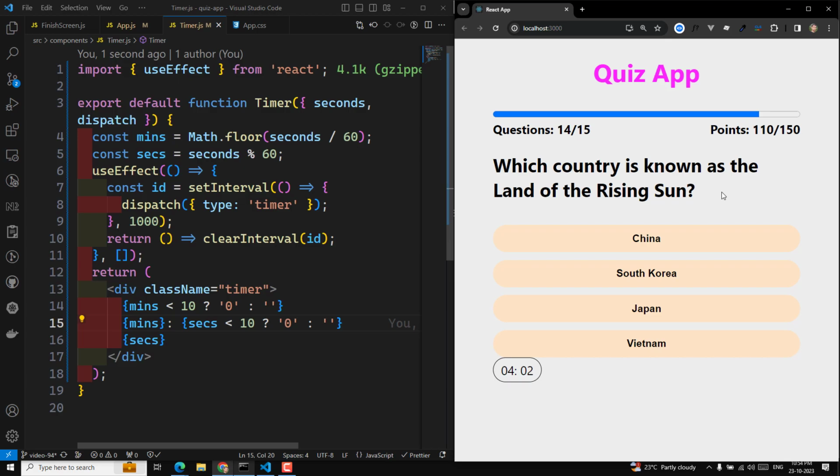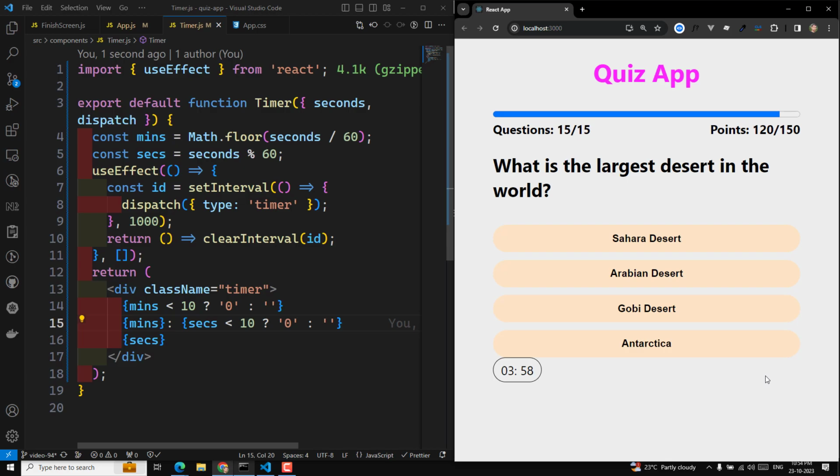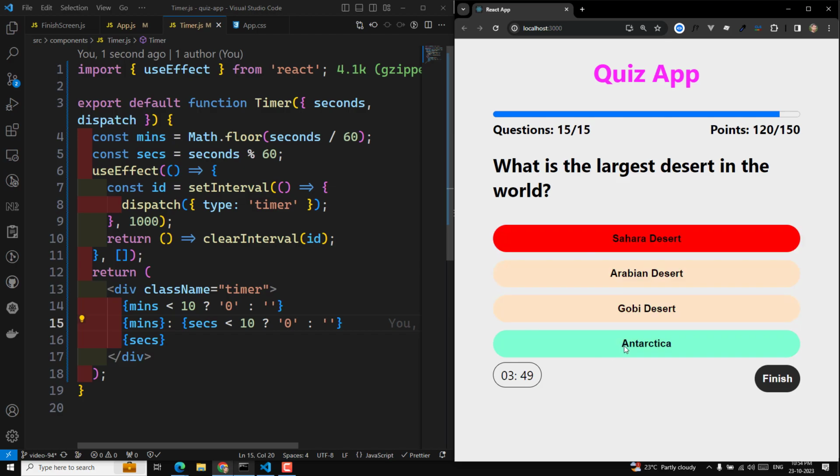Which country is known as the land of the rising sun? So the sun rises first in Japan, as we already know. What is the largest desert in the world? Sahara? Yeah, this one I always get wrong. Antarctica is the largest desert in the world. Yes, it's correct.